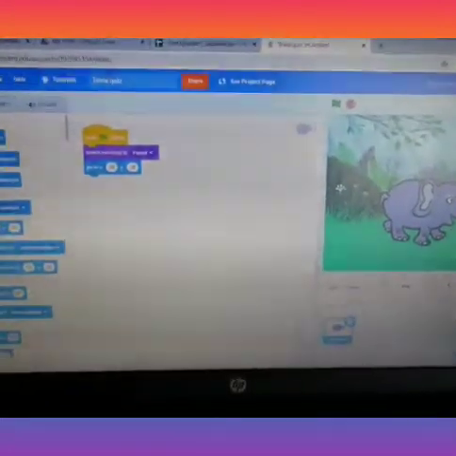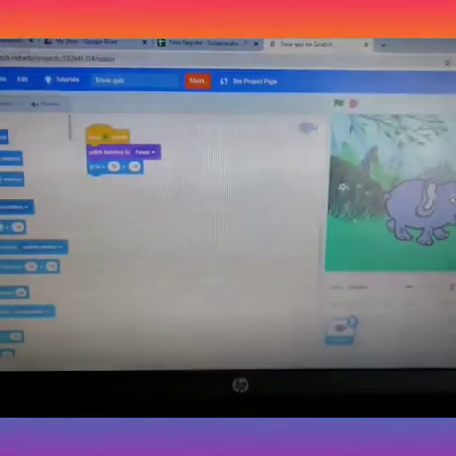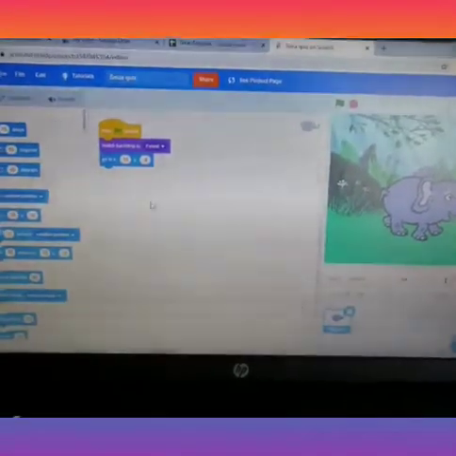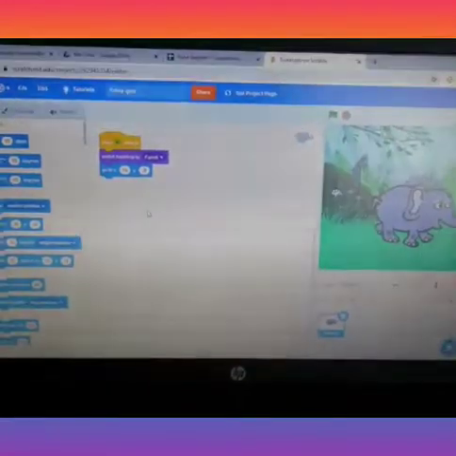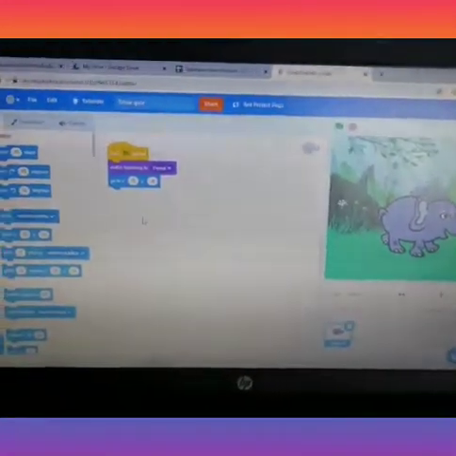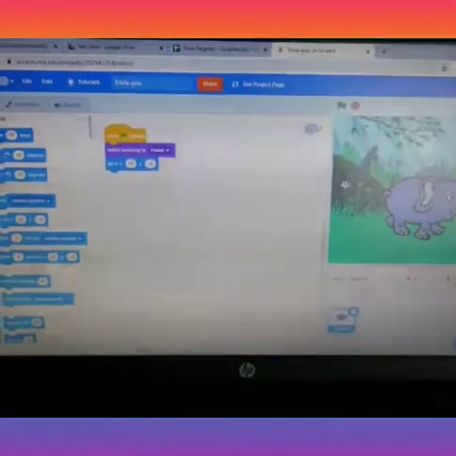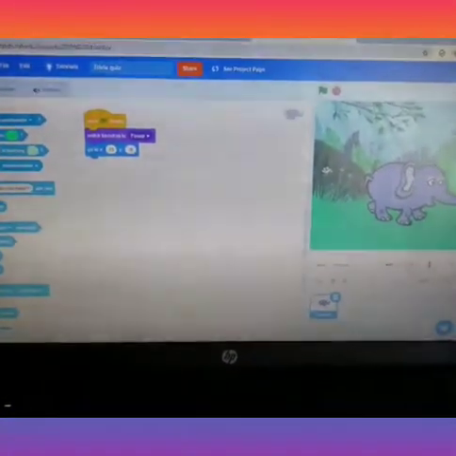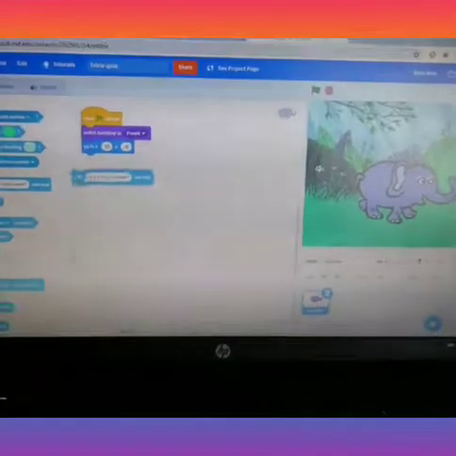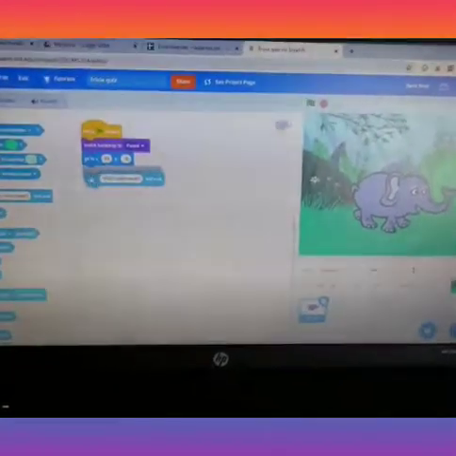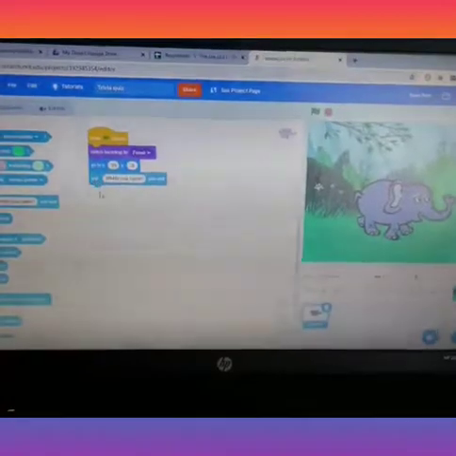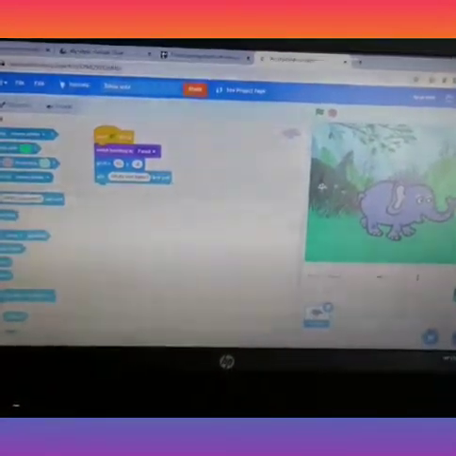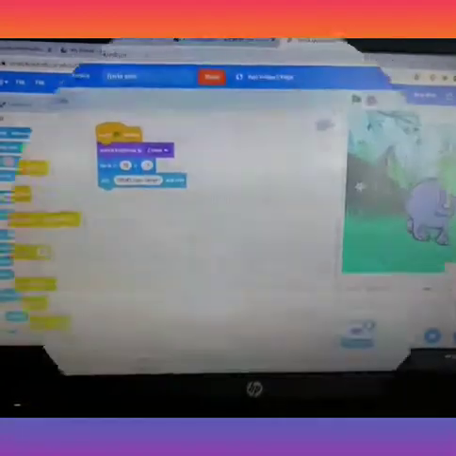Okay, so now we're going to ask our first question of our trivia quiz. Firstly though, I want to ask what the player's name is, so it's more personal and quite friendly. So what I'm going to do is pick from the Sensing tab this block, and it says what's your name. This is exactly what I want.